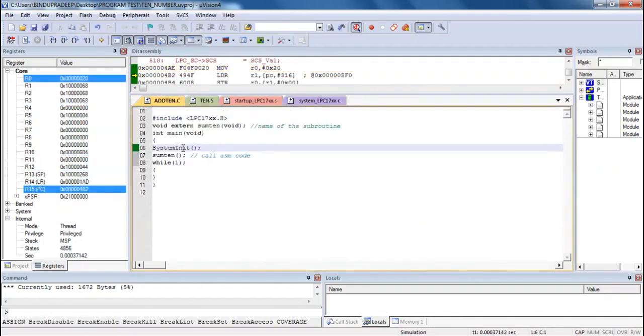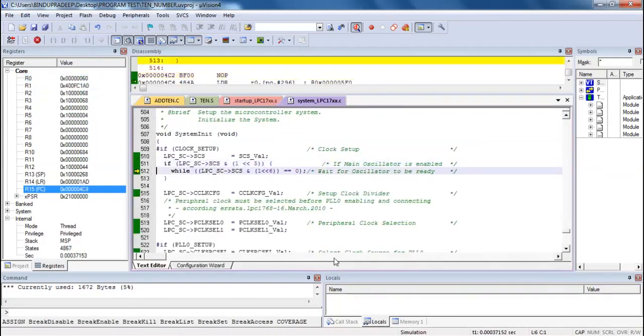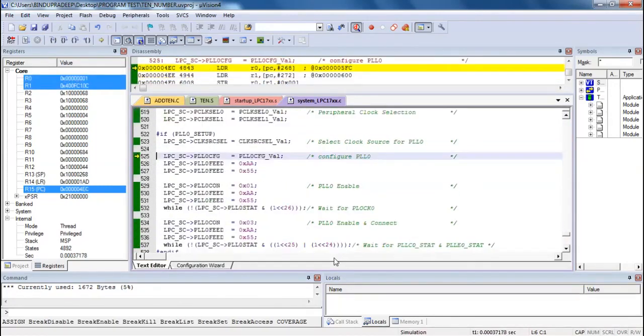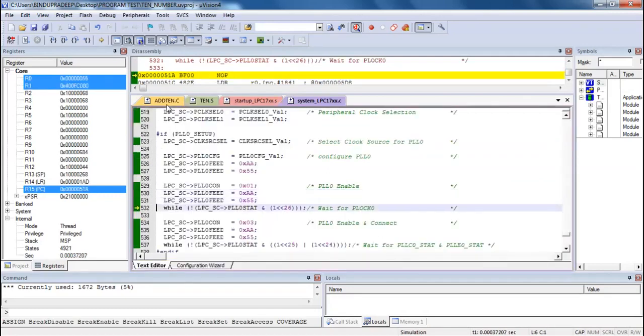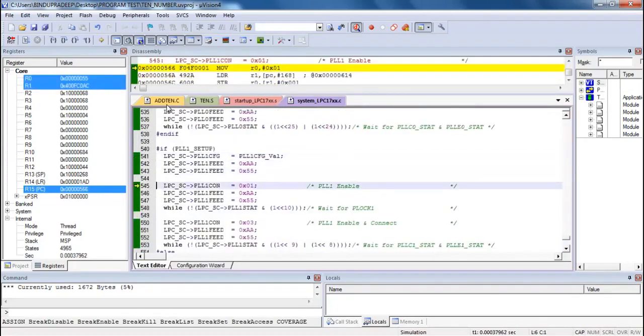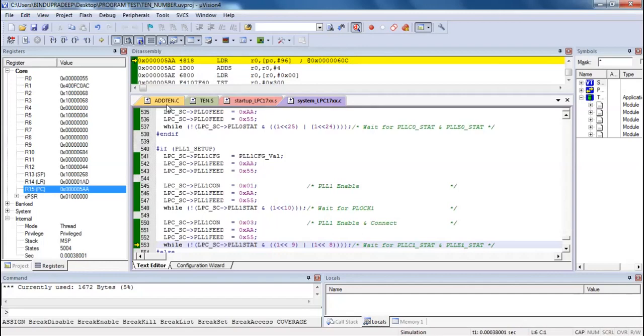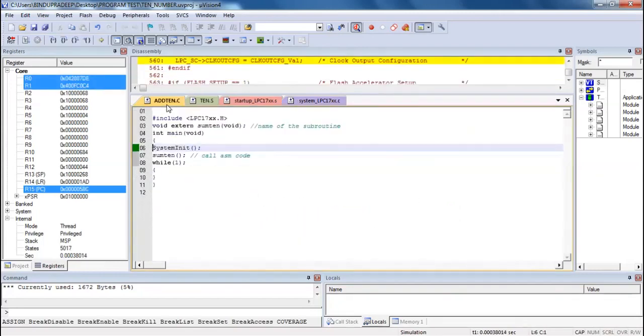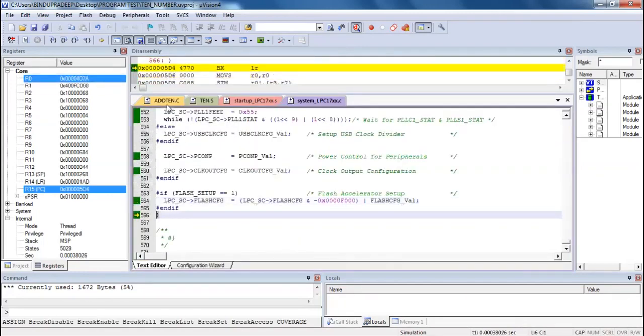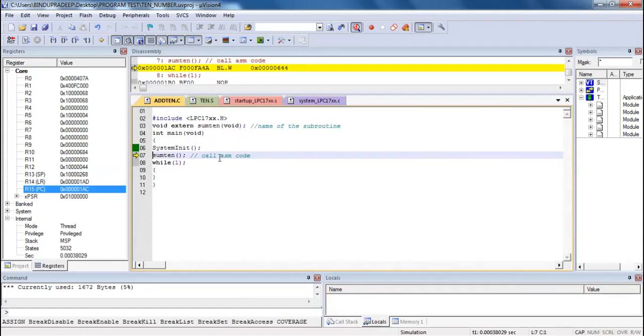There is a system initialization function. That function is being executed. Okay. These are all the system initialization functions. After execution of the system initialization, now it's going to execute another statement called sum of ten, where it's going to call a subroutine written in assembly language. So this yellow arrow indicates the instruction or the program statement to be executed next.